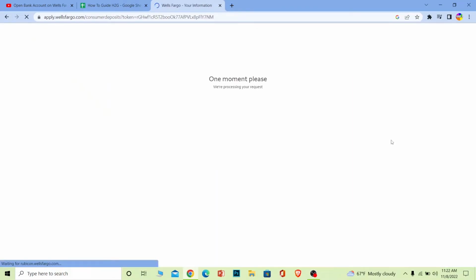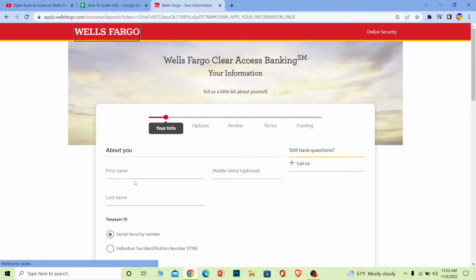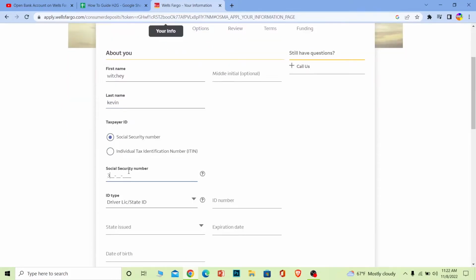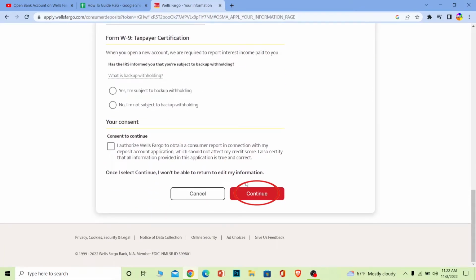Now after I'm over here, what I'm going to do is enter my information, like my first name over here, my last name. If you have a middle name, you can enter it. If you don't, you can leave it empty. Enter your social security number over here, enter the type of license ID you have, enter your ID number, enter a state issued number. Just enter all of your information over here correctly. Make sure it's correct. Click on continue.